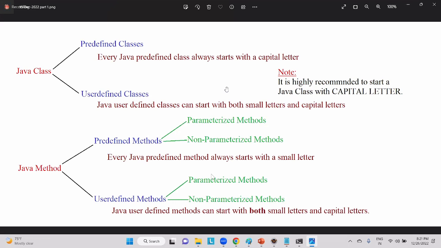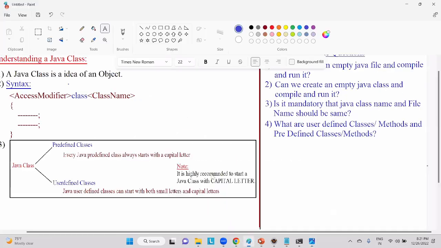Guys, in our demo class, we already covered this. I believe you already know this, right? So just write the question, no need to go with the answer. What are user-defined classes and methods and predefined classes and predefined methods? As simple as this.